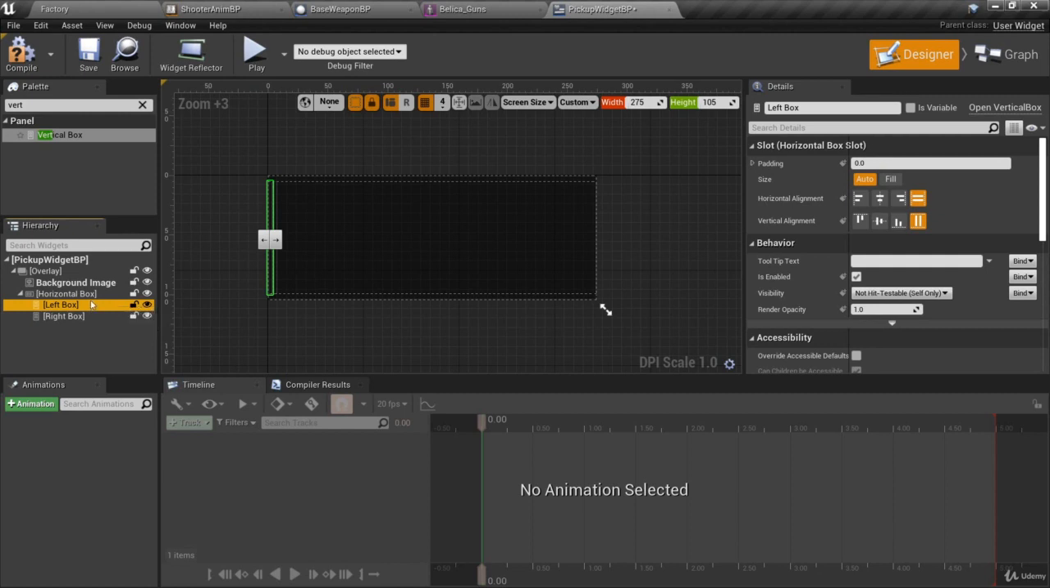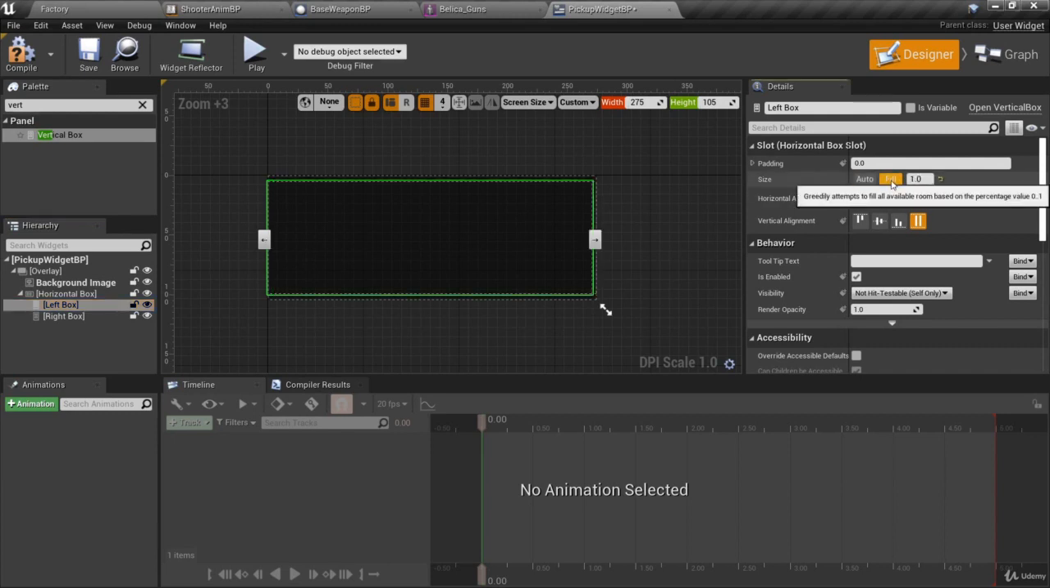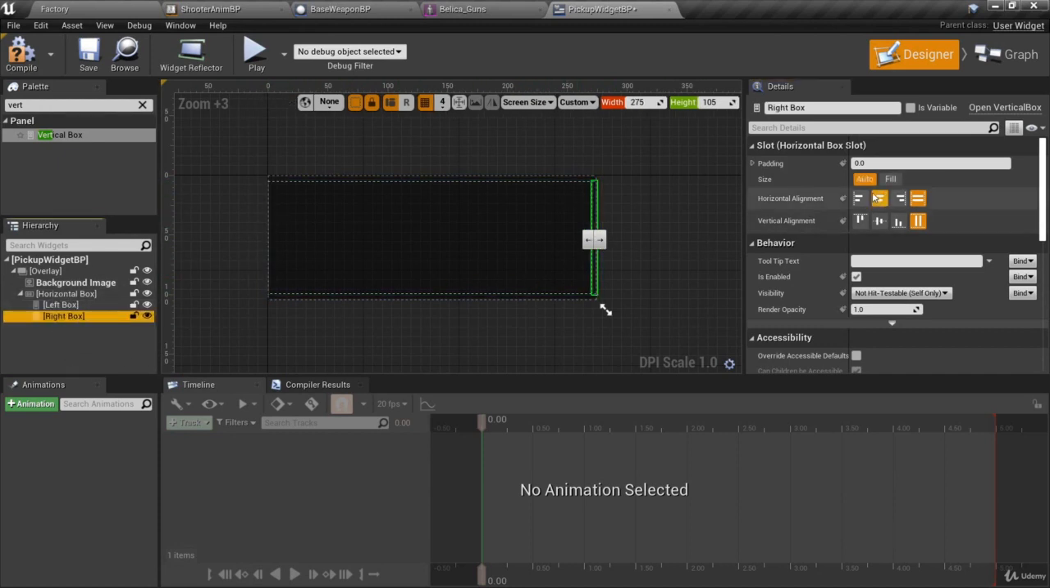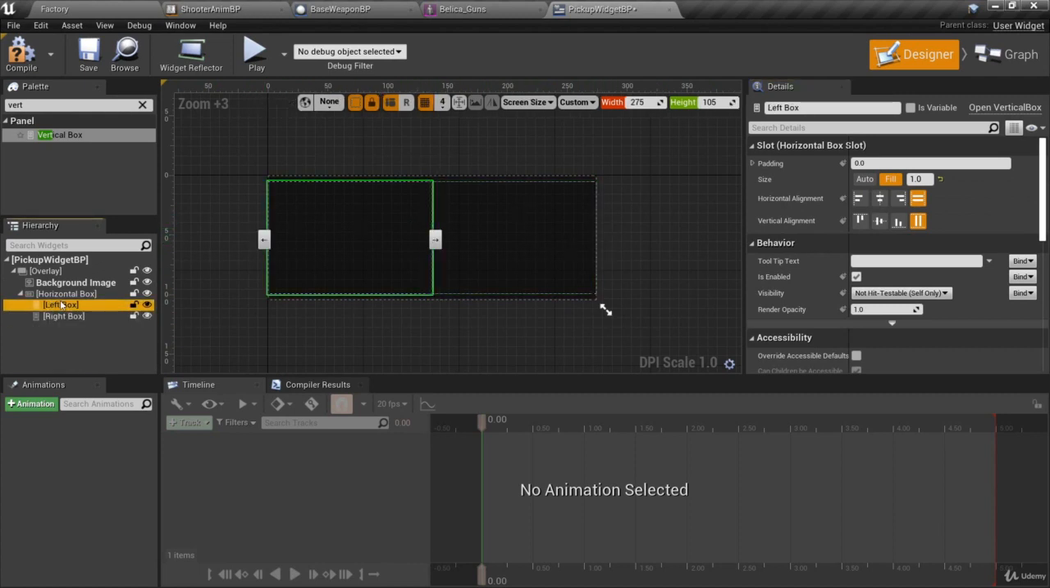Now, if I select the left box, you'll see that there's a size property. And it says how much space this slot should occupy in the direction of the panel. Now, if we click fill, you'll have the option to put a value here. And you'll see that the box has expanded to the size of the horizontal box parent. Click right box and also click fill, and you'll see that both the left and right boxes are filling as much space as they can.